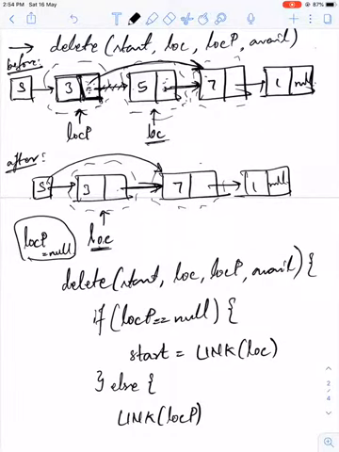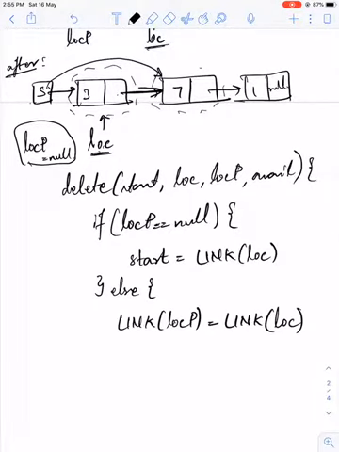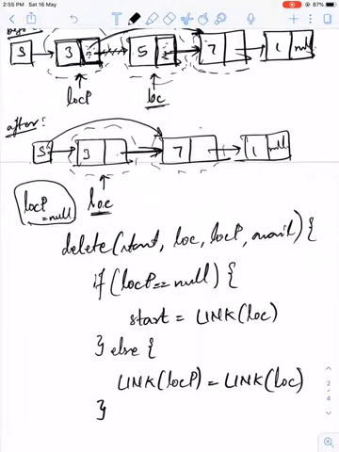This is the location P address. If I do info, I get this. If I do link, I get this. So here, what value should I put? I should put the value of link. Which value? This value. This value is location. So link of location is this value. I'll get link of location, this is this address 7. So this I put in this one. Correct. Now this is gone. Now we have deleted this node.